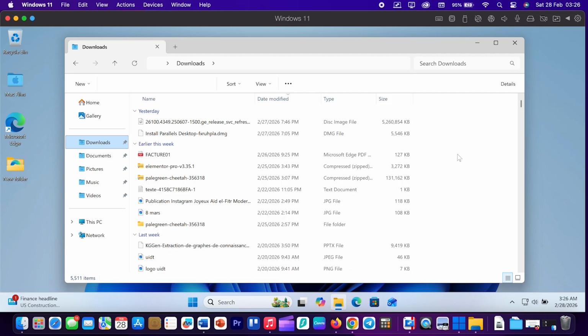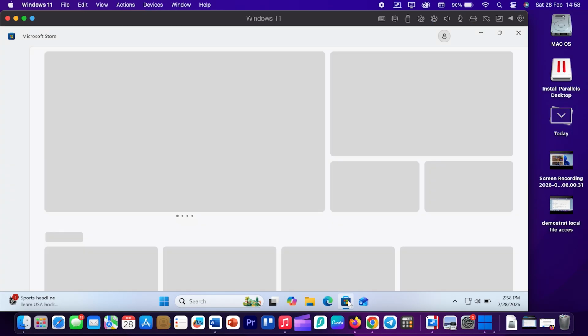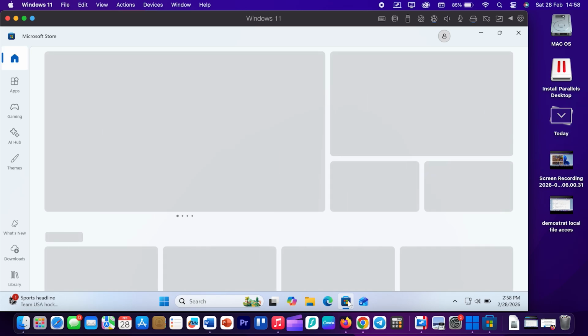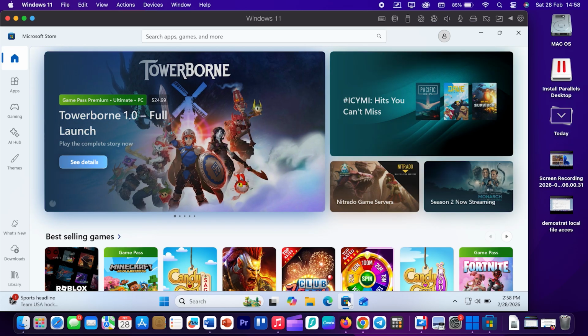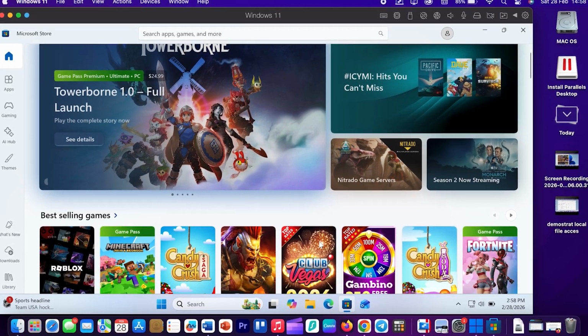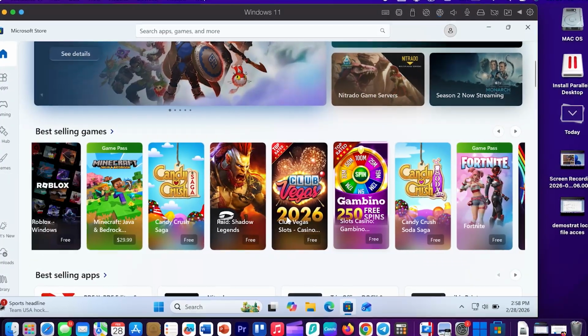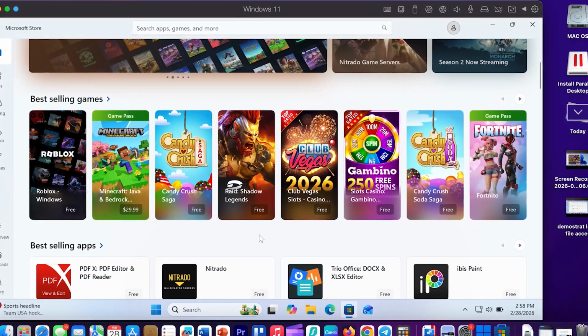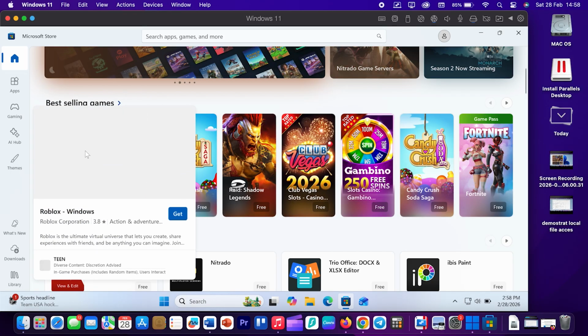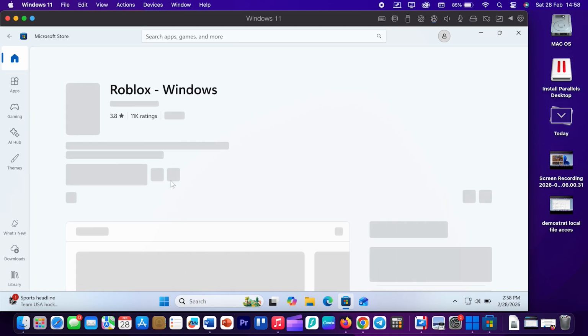If you need more software, just head to the Microsoft Store to grab any official Windows applications or your favorite PC games. Everything from professional productivity suites to massive gaming libraries is right at your fingertips, and it all runs with incredible stability since Parallels is officially authorized by Microsoft.